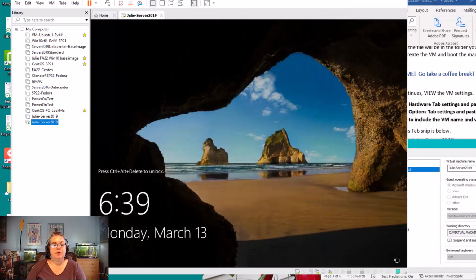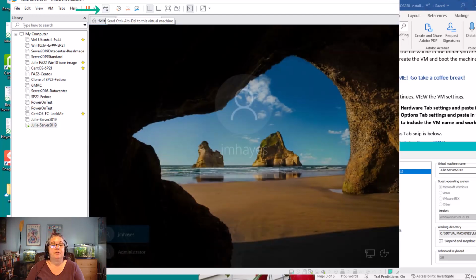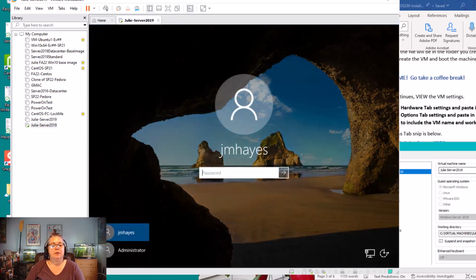Just hit OK. And we're going to hit Control-Alt-Delete. Now, how do you send Control-Alt-Delete to a VM? Well, in VMware, there's this magic button up here that says Send Control-Alt-Delete to this virtual machine. There. And once you click in this field for password, you're in the VM. I might have to do it twice. There we go.